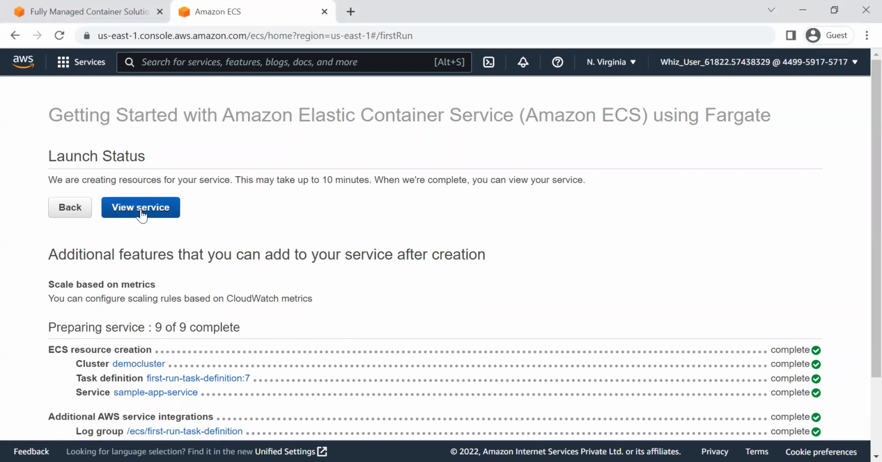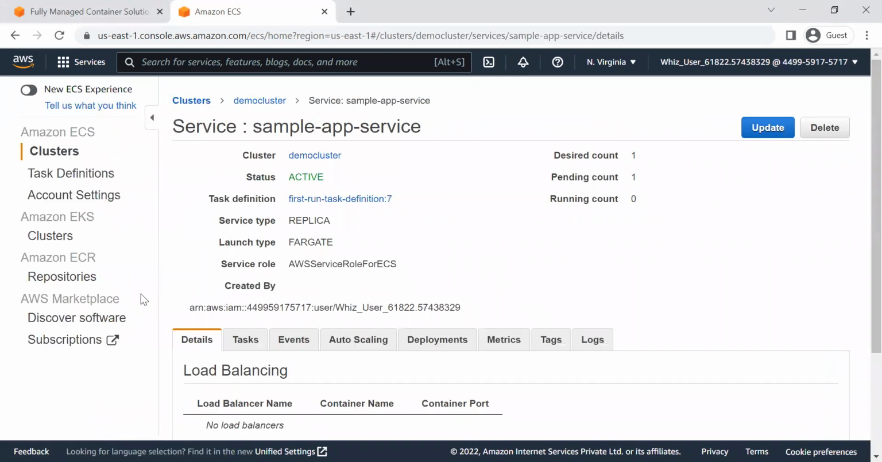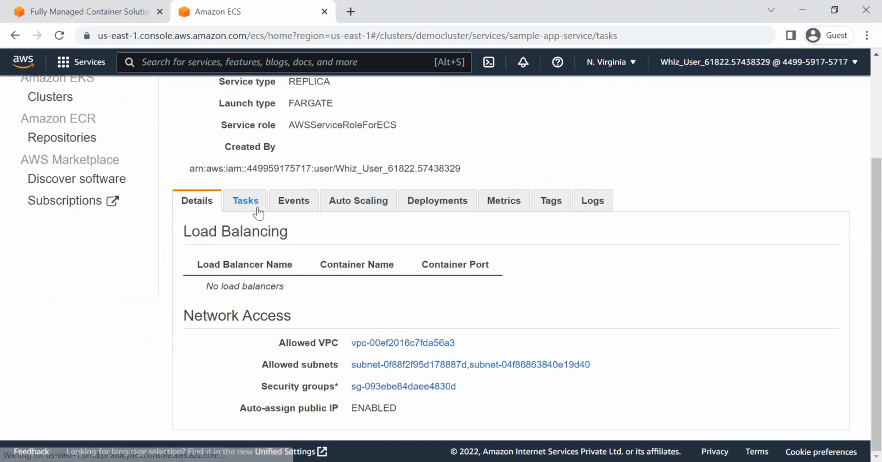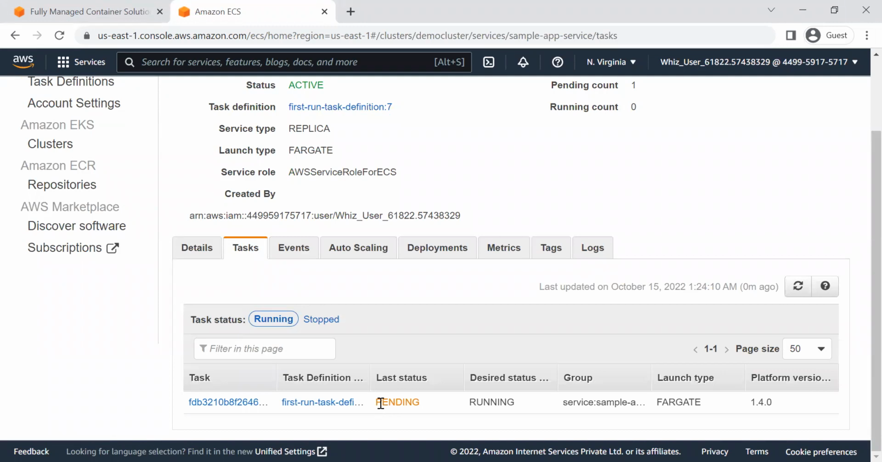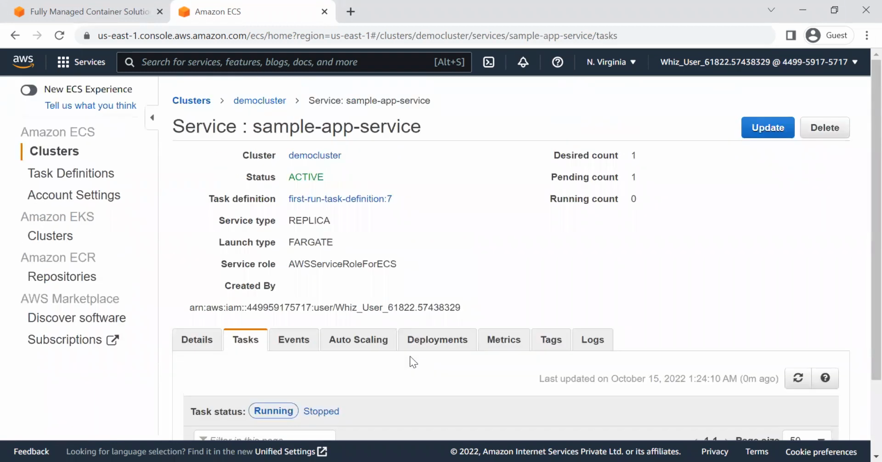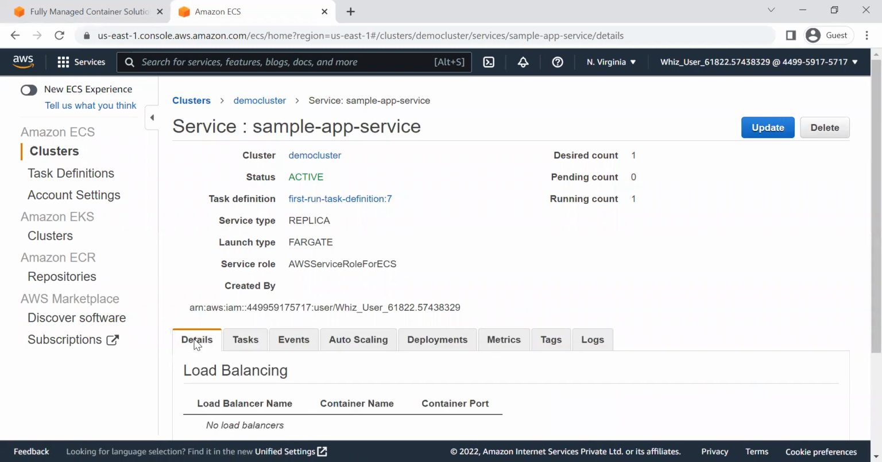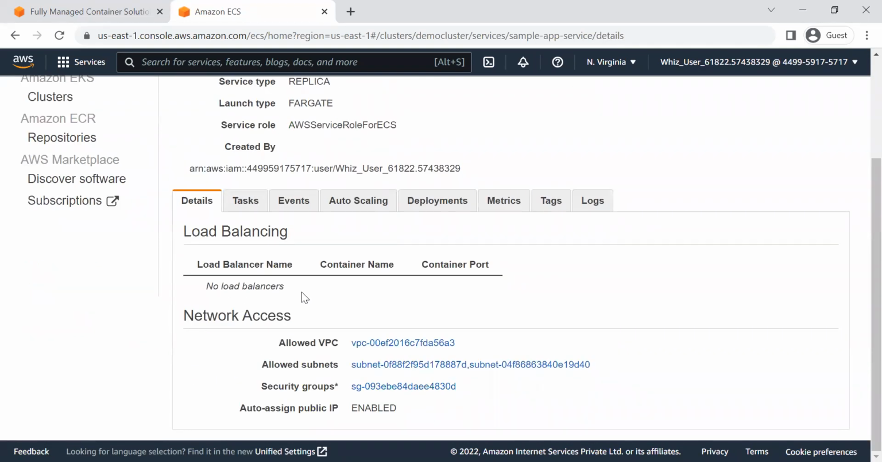Now we click on view service. Here you can see the pending count is 1, and it should become the running count of 1. Why? Because in the task, the last state is pending. It should be coming as a provisioning or running stage, so it is still in the creation process. As we haven't given a load balancer, it shows no load balancer, and a public IP has been allocated to the elastic network interface.